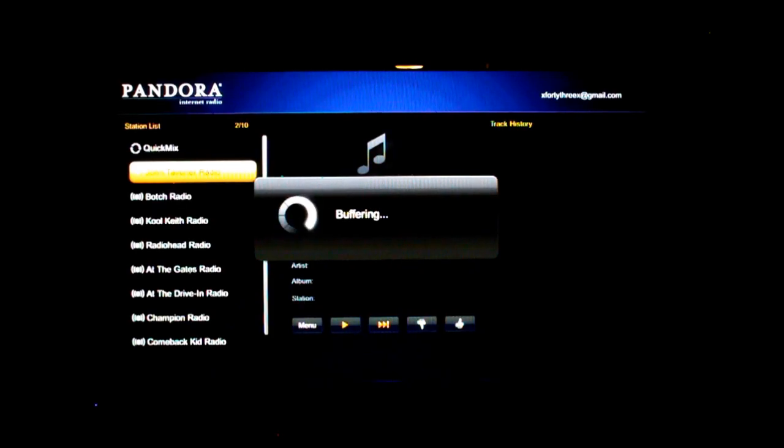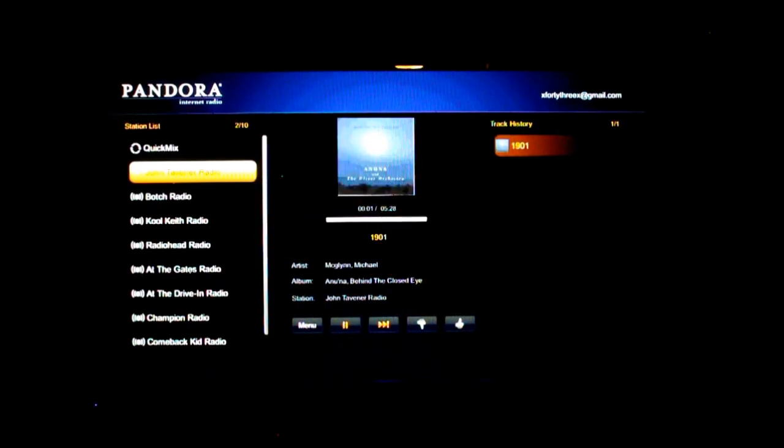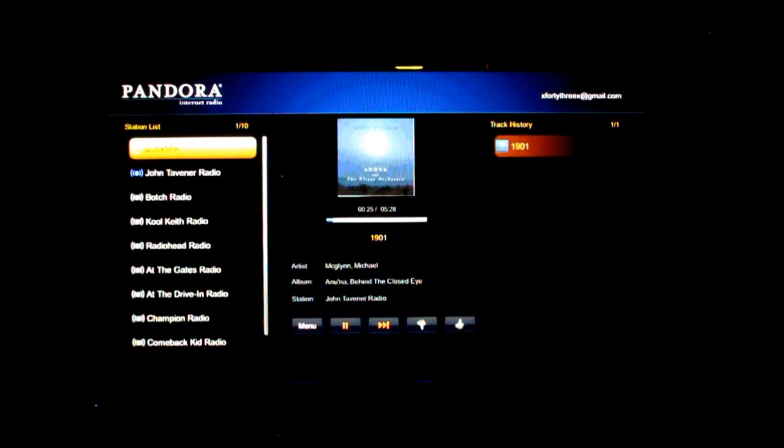Pandora is cool, if you don't know what it is already. Basically you set up your favorite artists into a station, and Pandora selects other artists that sound similar and plays them with that artist. You can like or unlike songs, and you can listen to a quick mix of all the songs or all the stations together. So it's pretty cool. It's quick and easy. You don't have to set up any server or anything. It just streams straight from the internet. So pretty great.